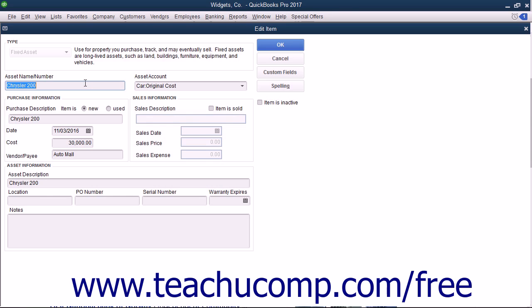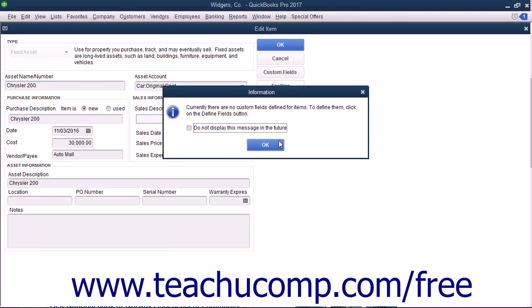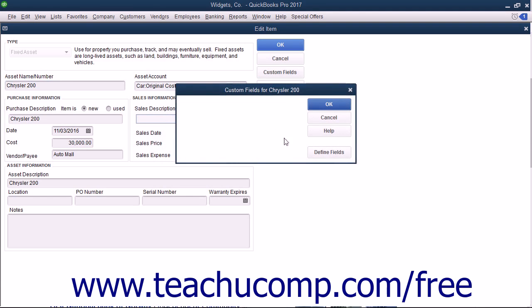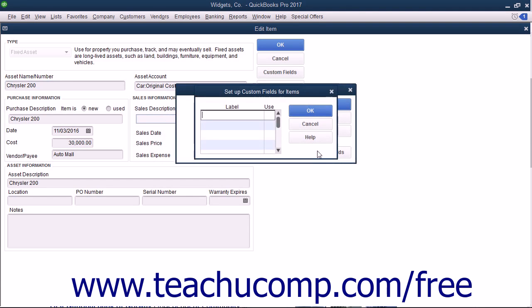Also note that custom fields are available for the items within the fixed asset item list. To access them, you can click the Custom Fields button at the right side of either the New Item or Edit Item window. You can create up to 5 custom fields in the same way that you create custom fields within the item list. However, you must be in single user mode in order to do this.